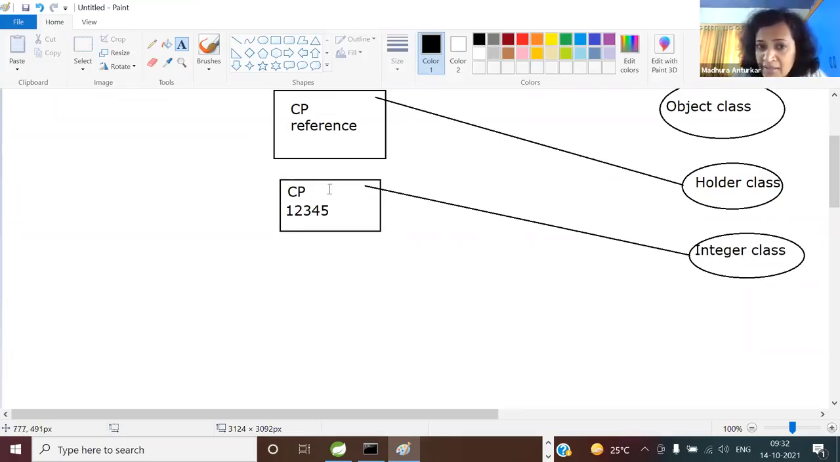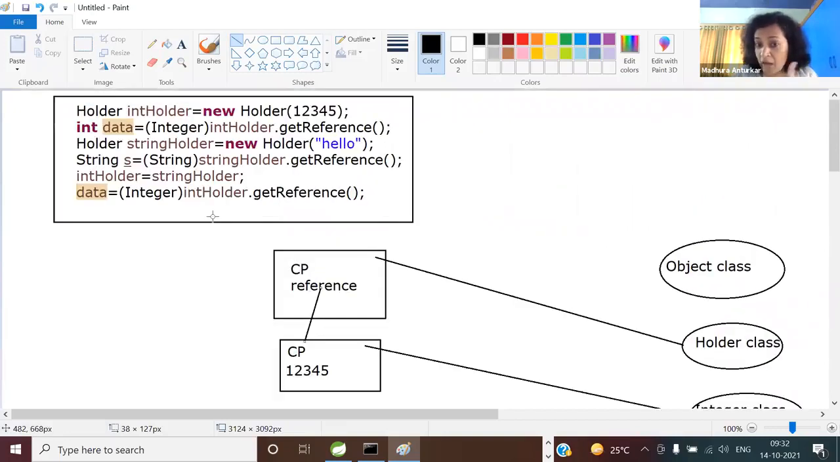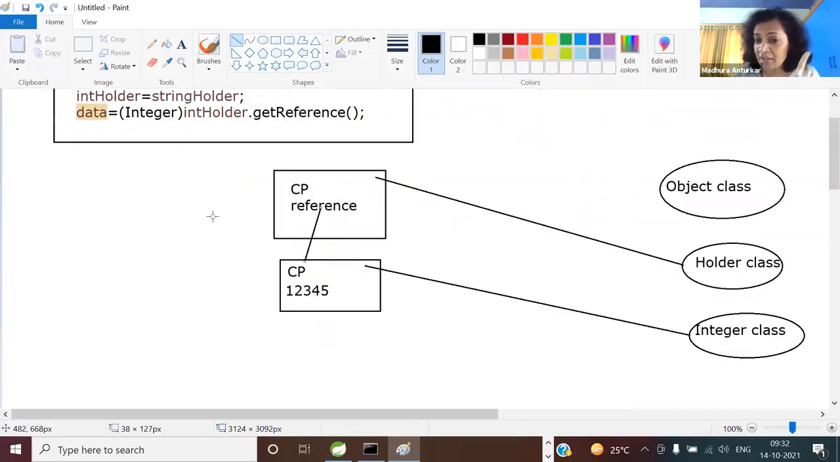And tell me, are these disconnected or connected? In short, where will this reference point to? The reference will point to nothing but this Integer class instance. And I asked you how many objects get created. Majority said 1. Very few of you said 2. So these are the 2 objects. One is the Holder class instance. One is the Integer class instance.